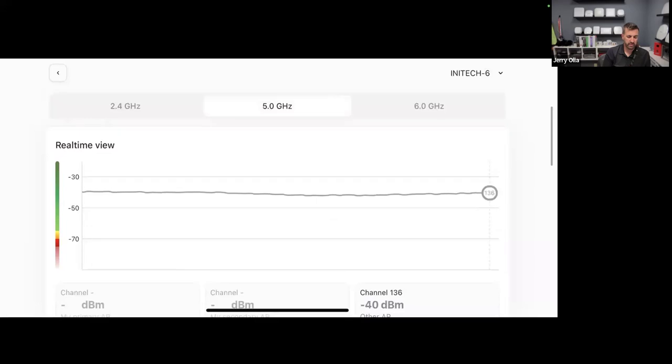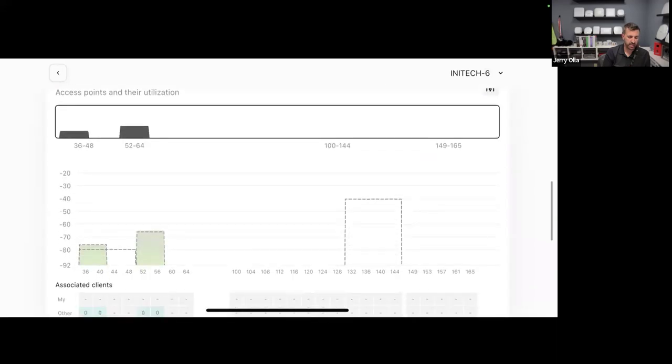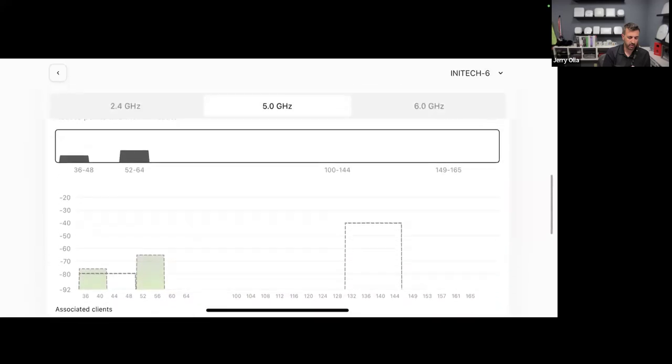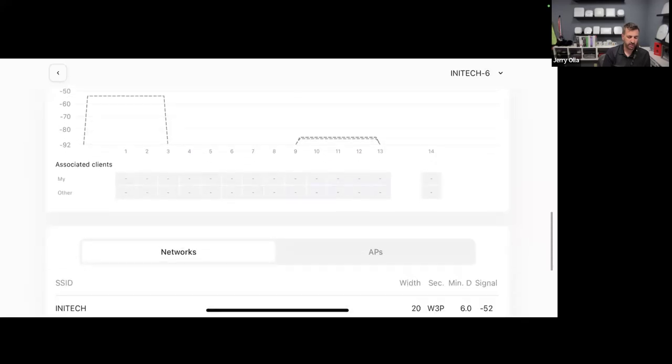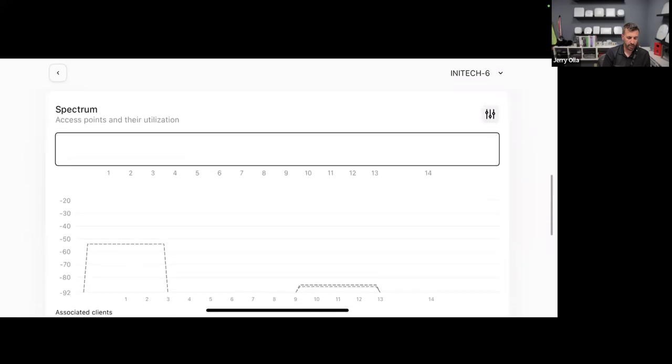So especially if you're doing some event planning and you want to see what else is out there, what spectrum is available, what can be used, what's already highly utilized, we can see all that in this kind of live view as I walk around.